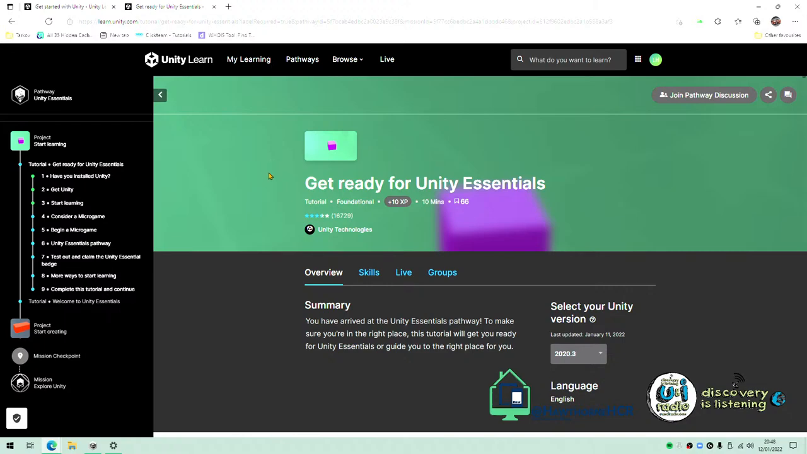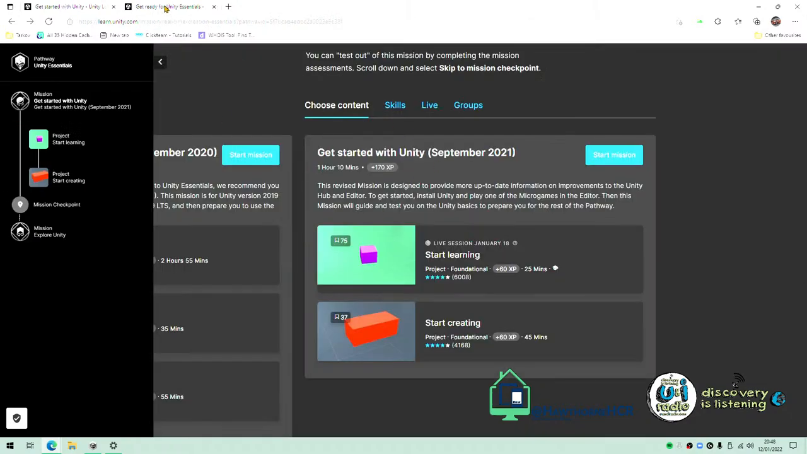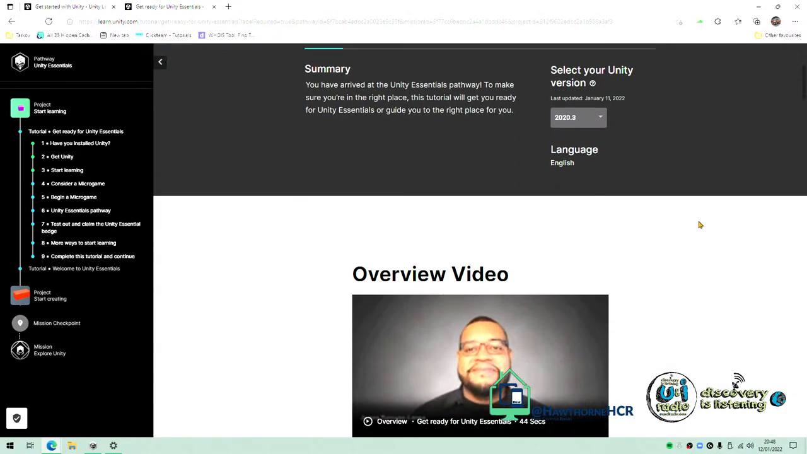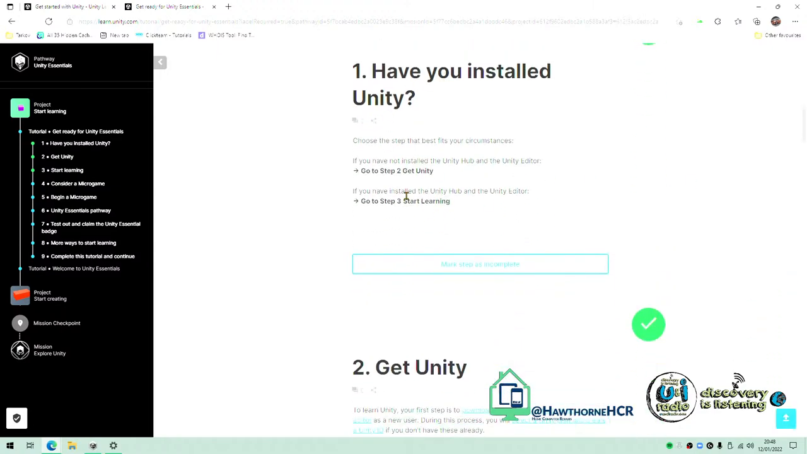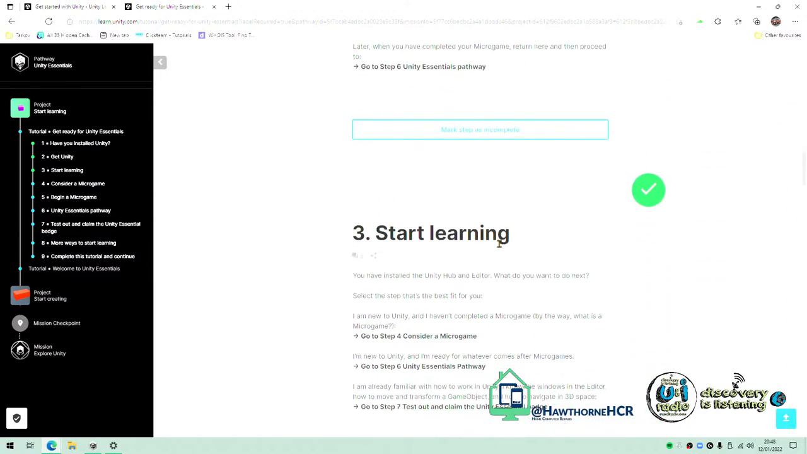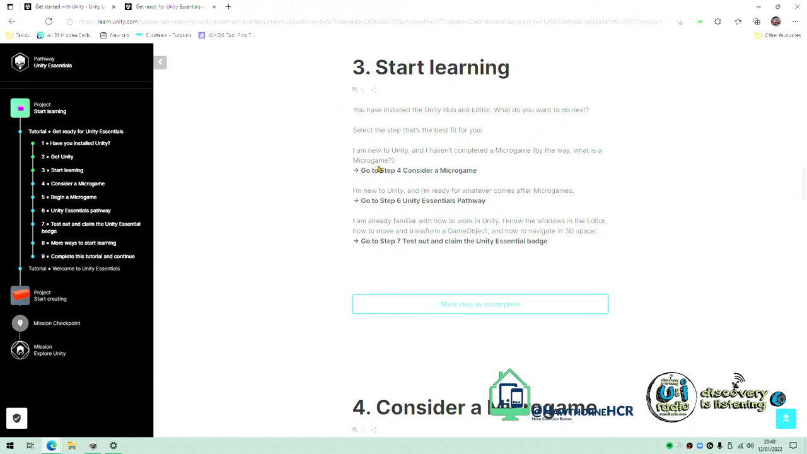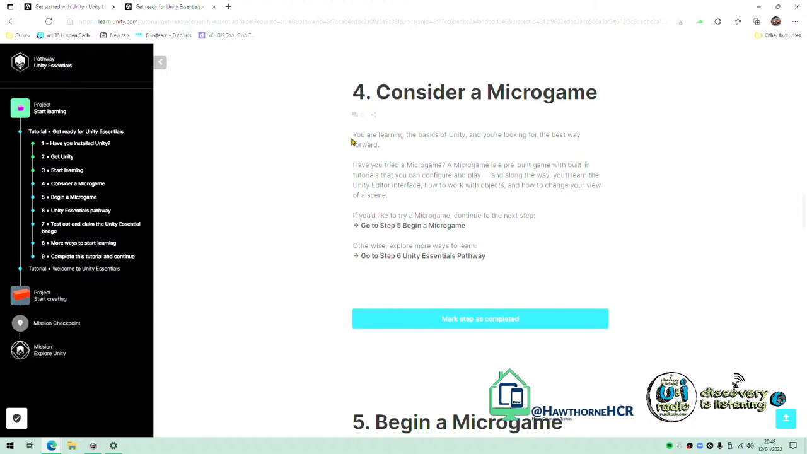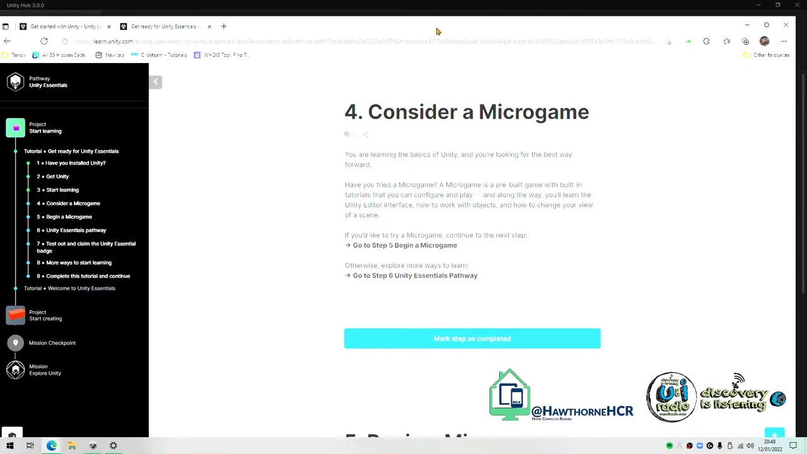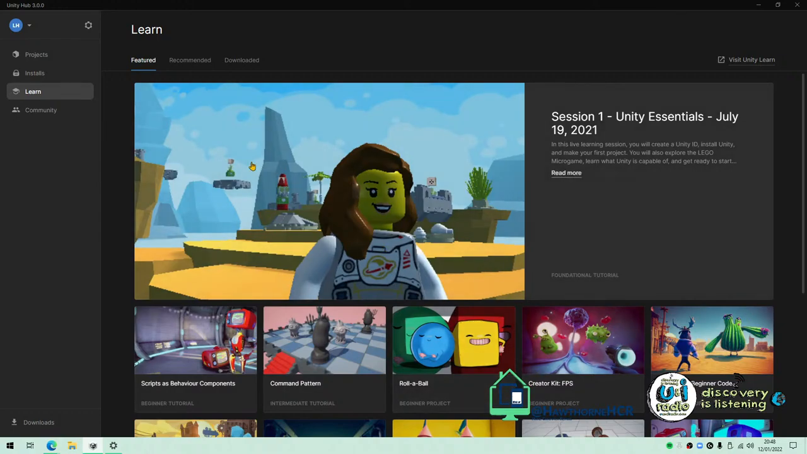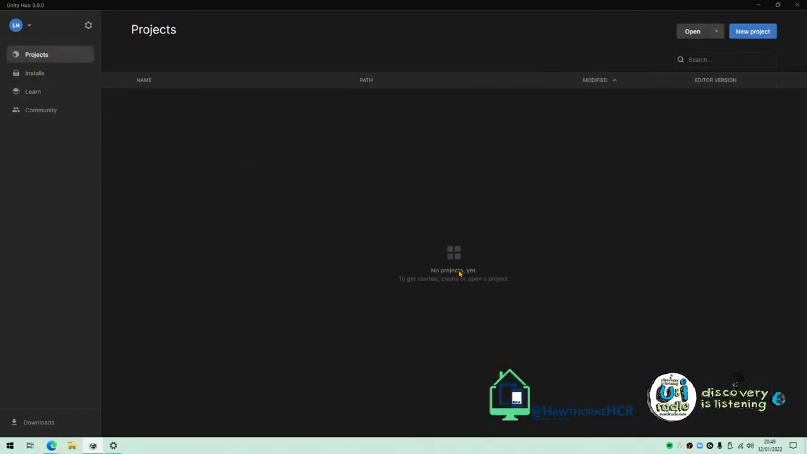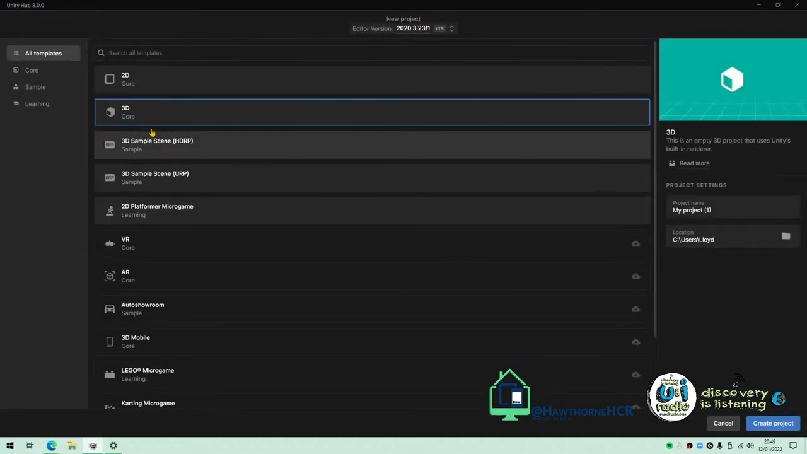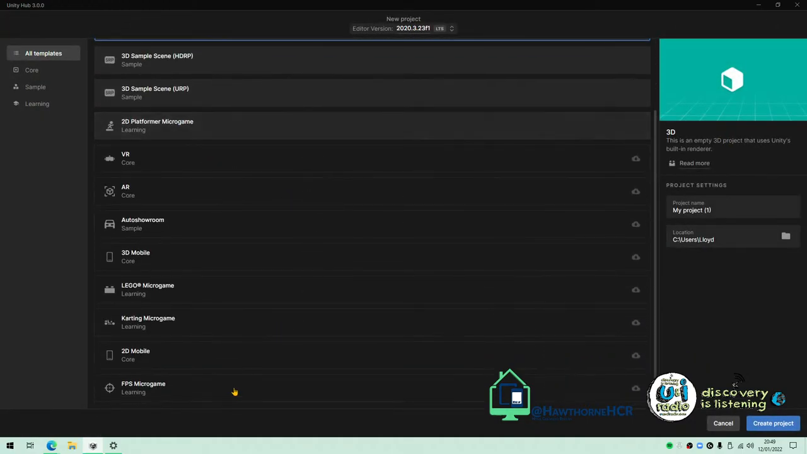You can see here, once you've started your path, it'll give you these steps as you scroll down. You can see we've already marked a few of these off. Yes, we're ready to start learning. We want to consider a micro game, so we're on that step here. With that, it's asking us to go to projects in the Unity Hub. So open up the Unity Hub, go to new project, and there are a few different types of games to select.